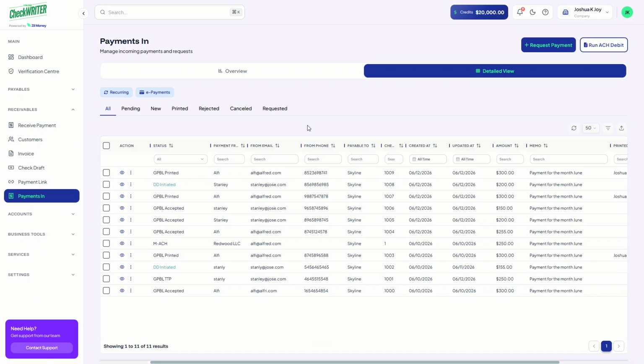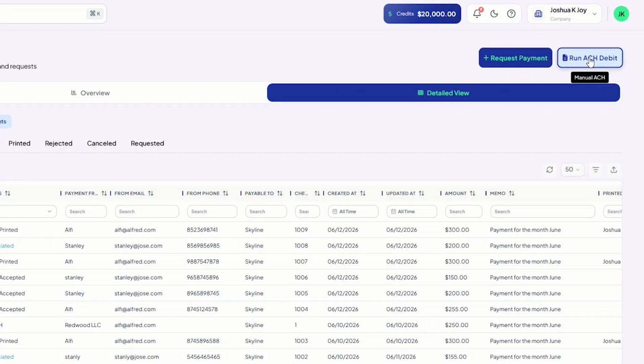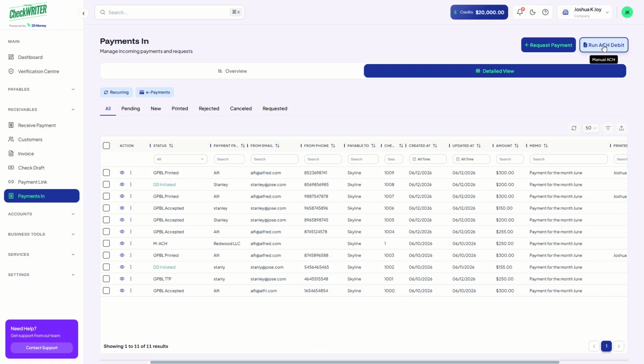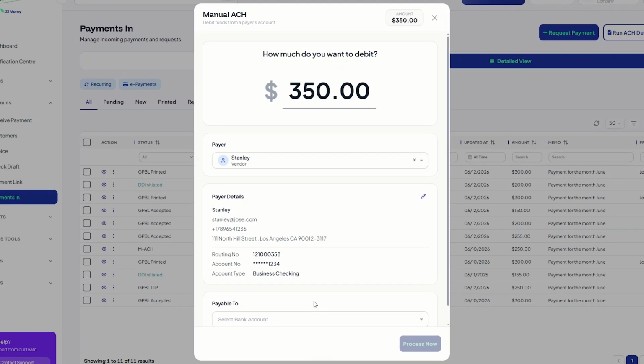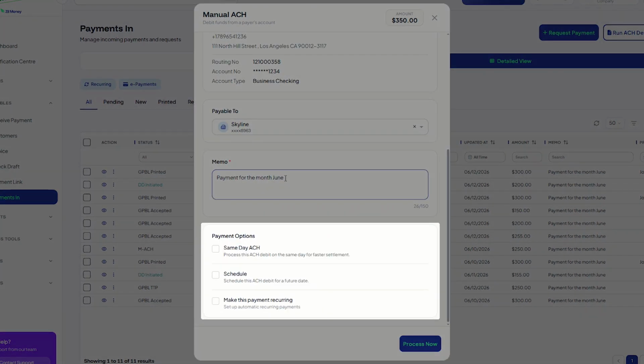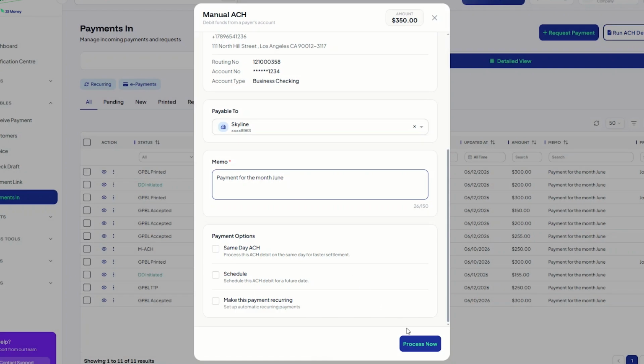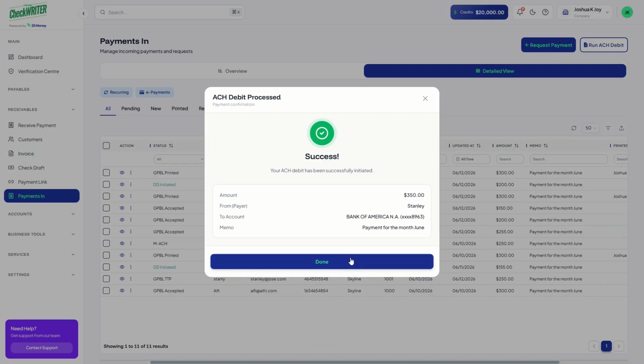You can manually pull money from one's account through ACH by clicking this button. Your bank account needs to be approved for the manual ACH process. Provide the required details. Then customize your payment by choosing same-day ACH for faster processing, schedule for future payments, or recurring for automated payments. Once everything is set, click Process Now to initiate the transaction.